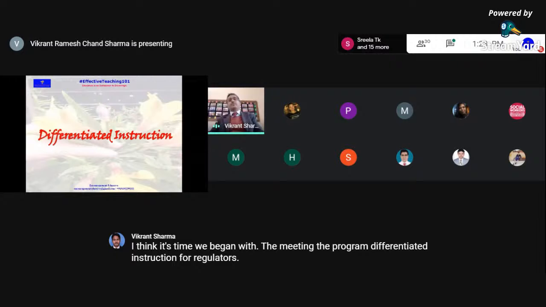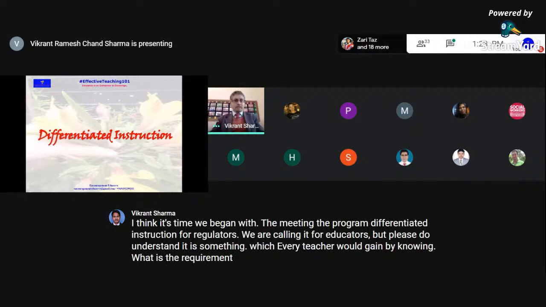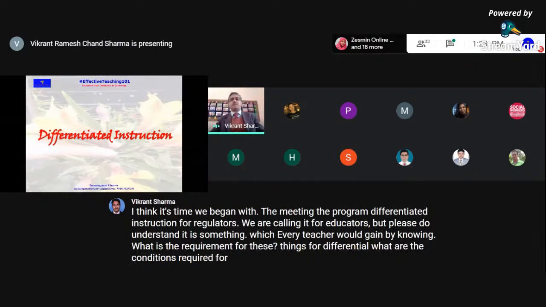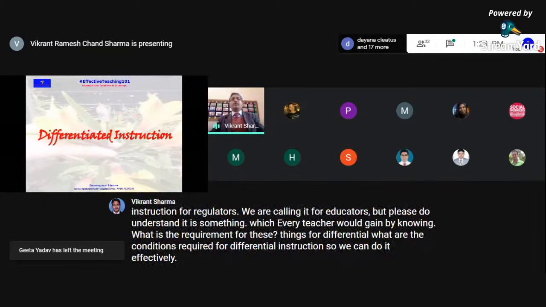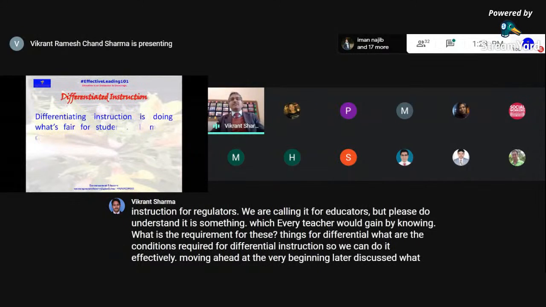We are calling it for Eduleaders, but please do understand it is something which every teacher would gain by knowing what is the requirement for these things. What are the conditions required for differentiated instruction so we can do it effectively? Moving ahead, at the very beginning, let us discuss what differentiated instruction is.